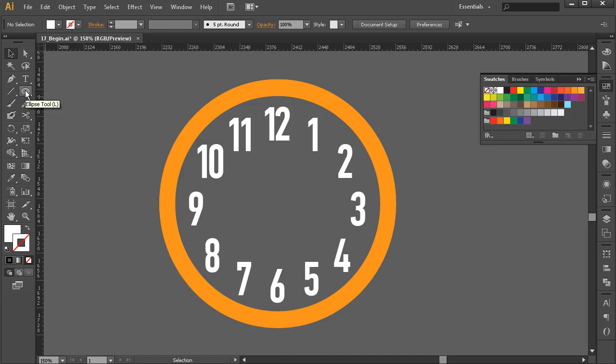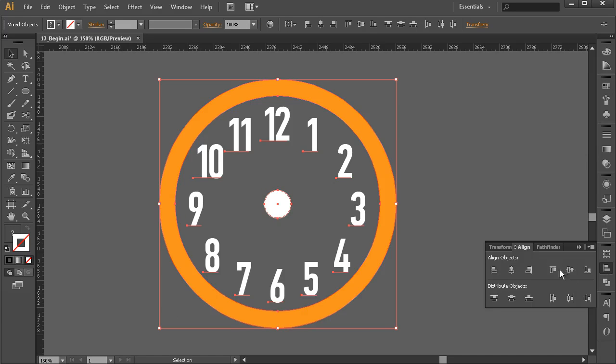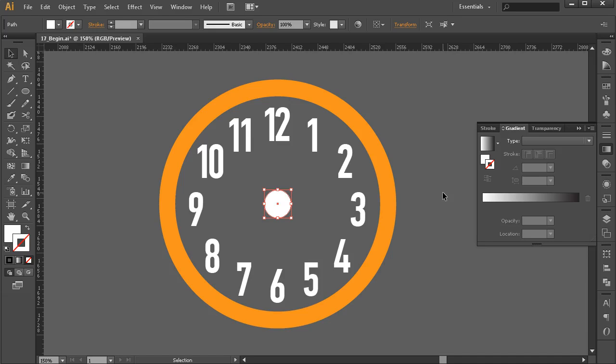So I'll go ahead and grab my ellipse tool. We'll just draw an ellipse right there in the center. Holding Shift and Alt will allow you to draw it perfectly from the center. We can select the whole thing again, grab our Align panel and do a horizontal and vertical distribution to make sure that circle is right in the middle. And now I want to add a gradient to this to make it look like shiny metal. So we can just come over here and click the gradient tool or the gradient panel.